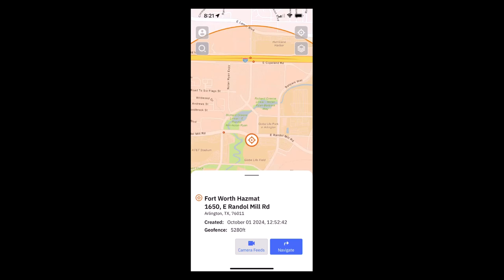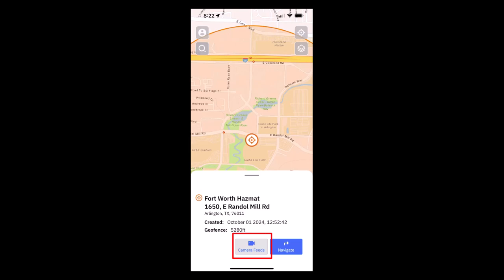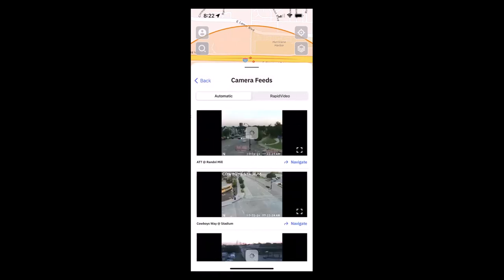And I also have my CCTV camera layer turned on, and I can see those as indicated by the orange colored dots. So from this viewpoint within my critical incident board, I also have the ability to navigate there, again, using the navigational apps on my mobile device. Now I also have the ability to view the camera feeds. When I click on camera feeds, it then brings up all of the available CCTV camera feeds within my geofence area.